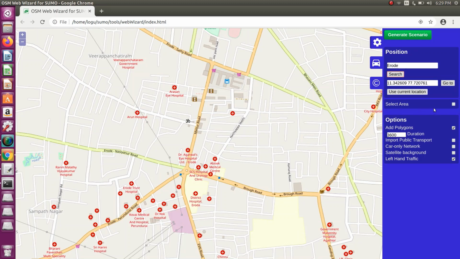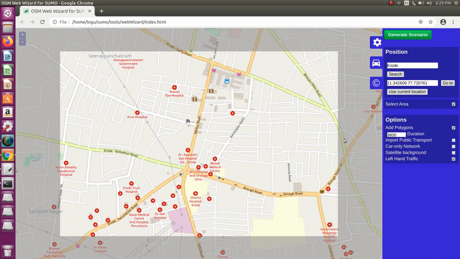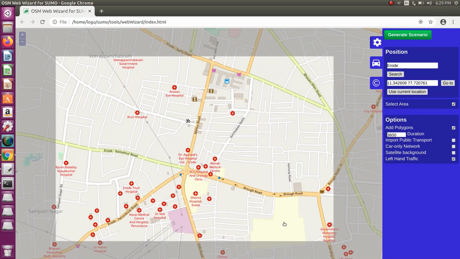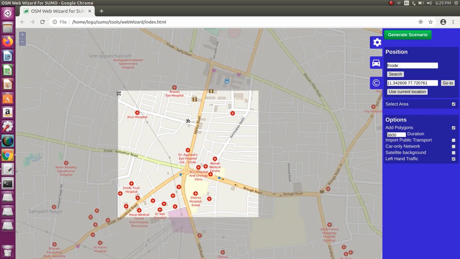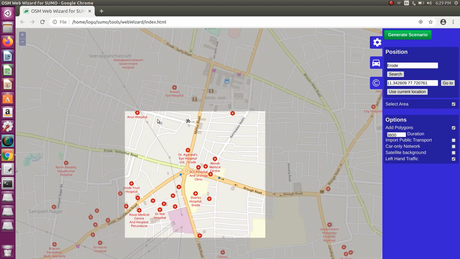By clicking the select area button, this is your default area. I am going to select some simple locations, because I am using a simple system. If you are using a good system, you can use a large area, but then the computation time will be high. Okay, so you can choose according to your wish.